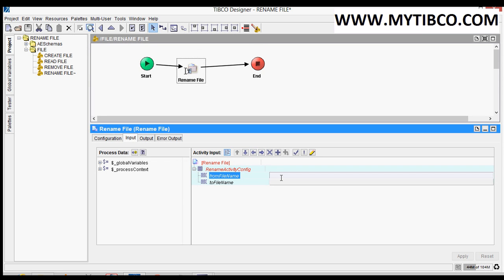Here we have to give the source file name, like D drive, under file folder, slash a.txt, and then the target file name. Click on apply, save this project and run it.